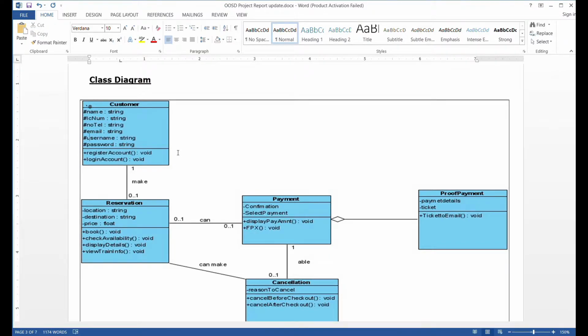Assalamualaikum. My name is Muhammad Alif, and today I will talk about the class diagram. So, going on to our first class diagram, there is customer. In the customer class diagram, we have 6 attributes with the same data types and 2 methods that are visible for all. So, from customer, we will go to the reservation.